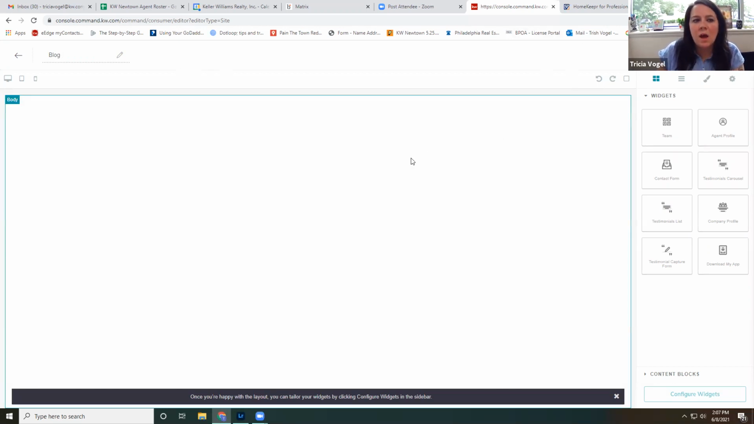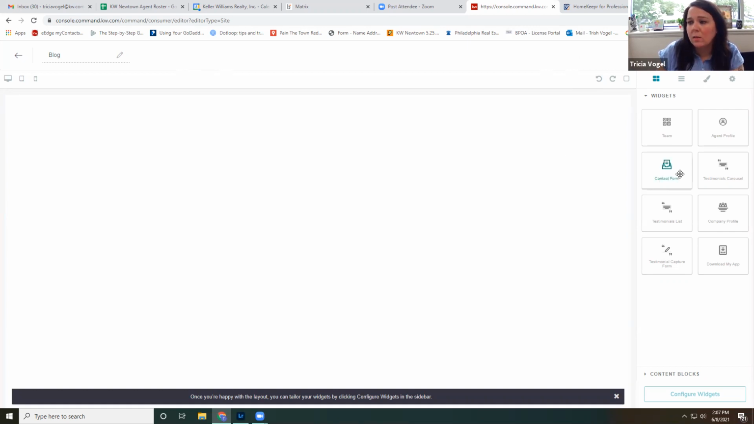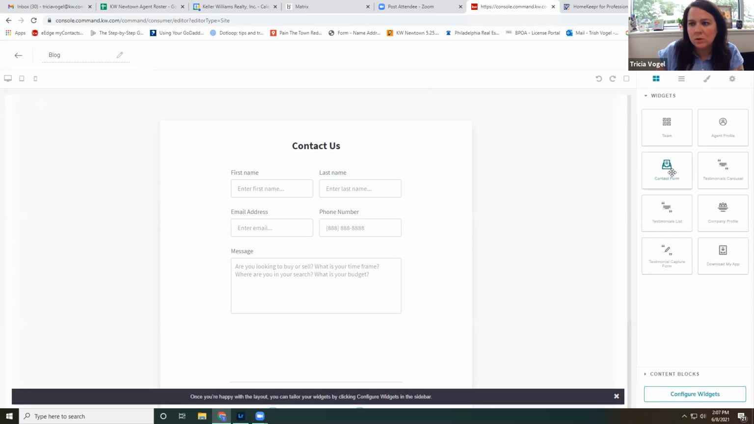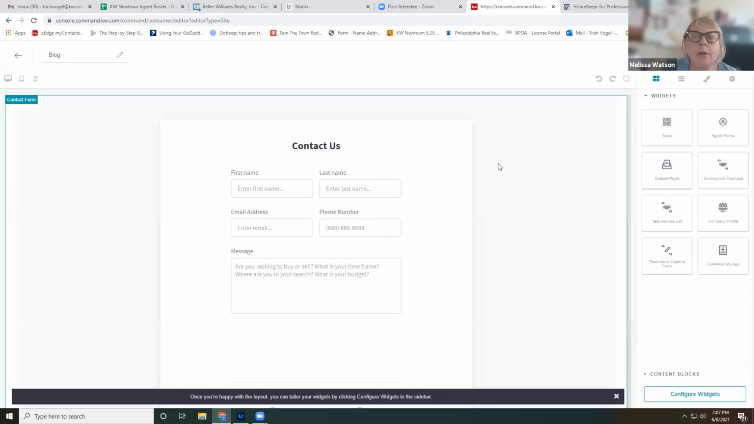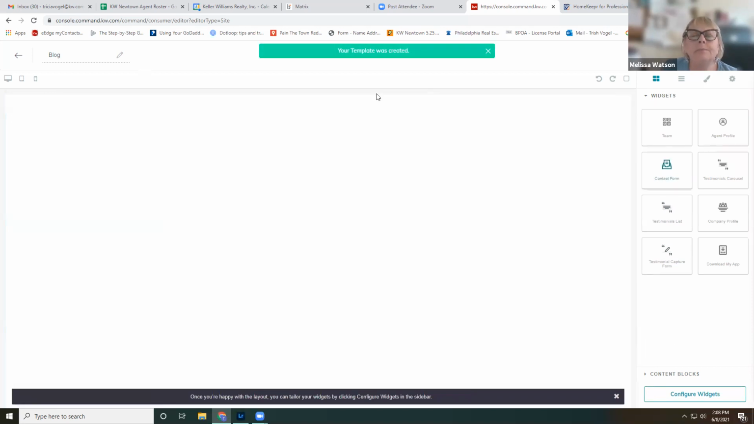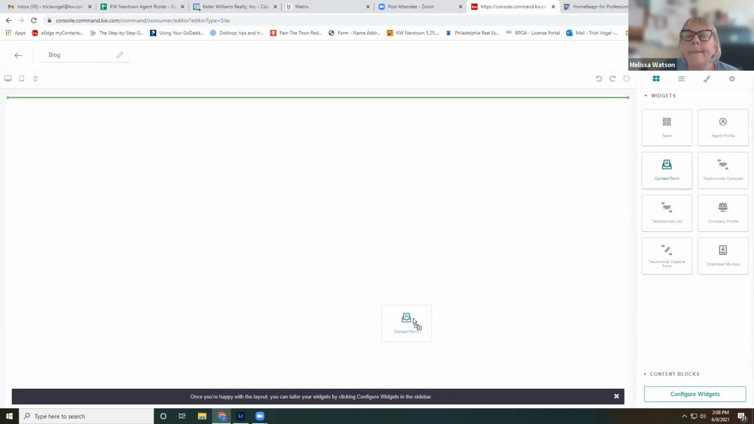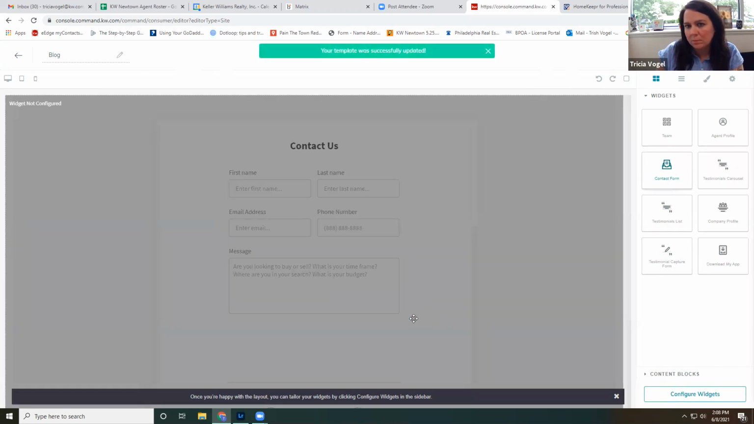Now we have to have a widget. So we're going to add the contact form to our page. I just click, drag and drop. On this blank page, we have to have a widget for the page to work. So I'm just going to take a contact form to add to the bottom of our page. I click and drag it in and I drop it.